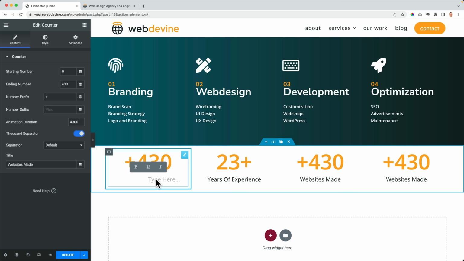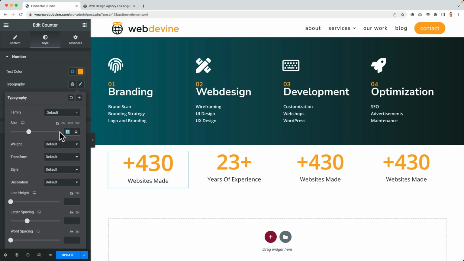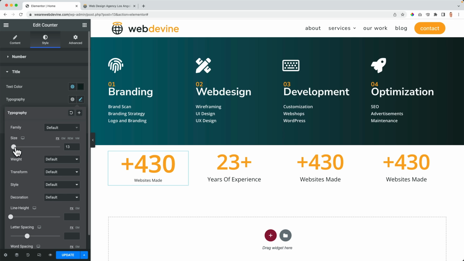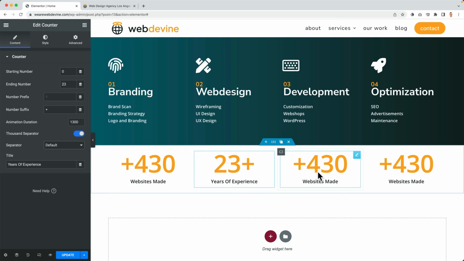I go to the style, typography. This is the number. It can be 80. And then I go to the title, typography. A bit smaller, 16. And then make it bold, 700 bold or 600. Okay. Right mouse click, copy. Paste the style. Paste the style. And paste the style over here. It can be faster. One second. What else?